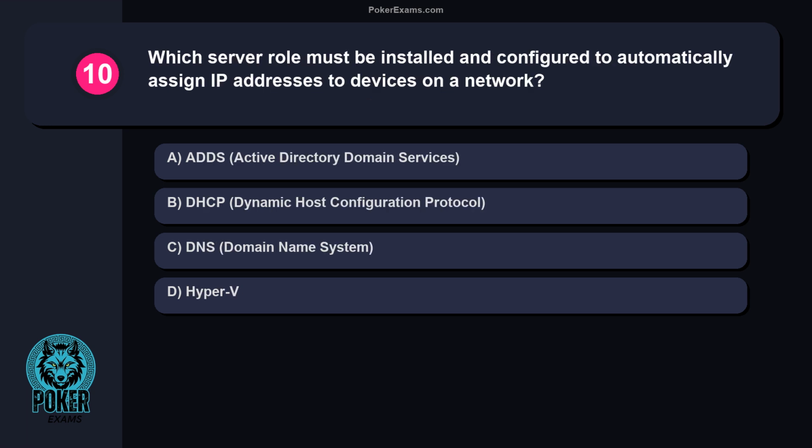Question 10. Which server role must be installed and configured to automatically assign IP addresses to devices on a network? ADS, Active Directory Domain Services. DHCP, Dynamic Host Configuration Protocol. DNS, Domain Name System. Hyper-V.